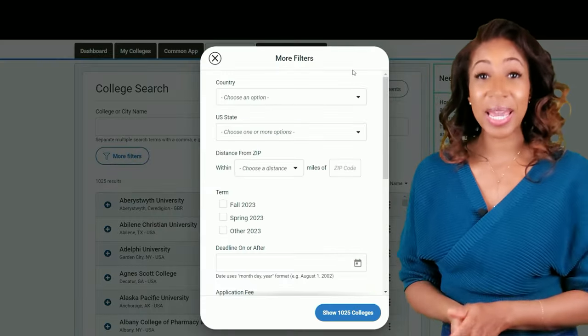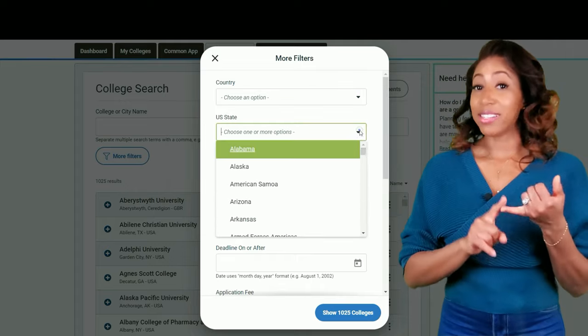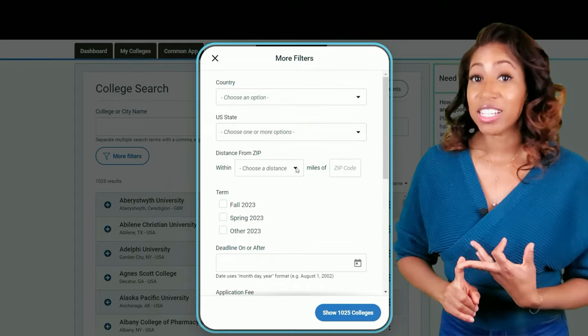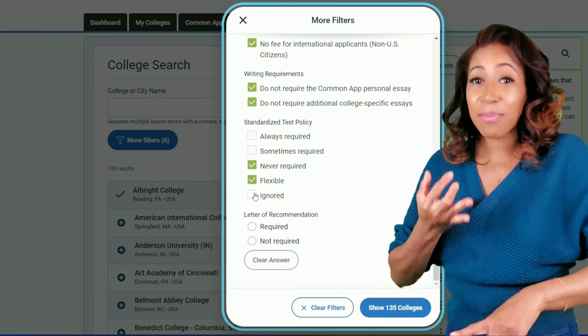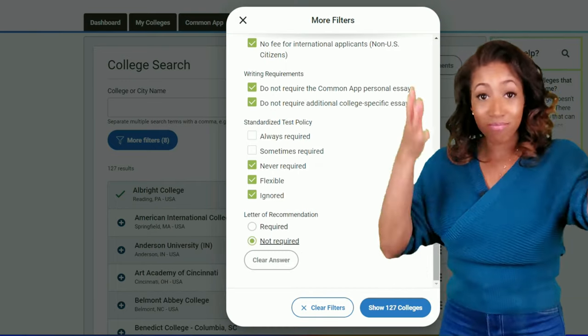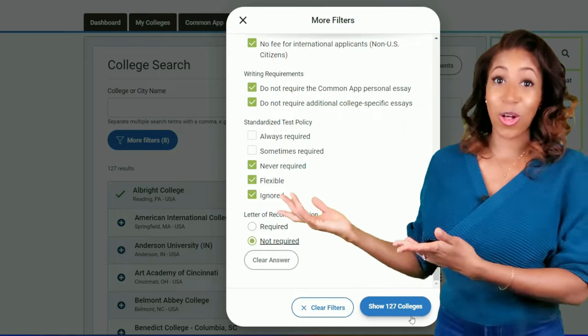The search filter here is amazing. You can search for colleges by state or country, how far away it is from your home. You can also filter by requirements. Like, I don't want recommendation letters. I don't want application fees. I don't want SAT scores. You can use that as a filter, or you can say yes to all of those things.